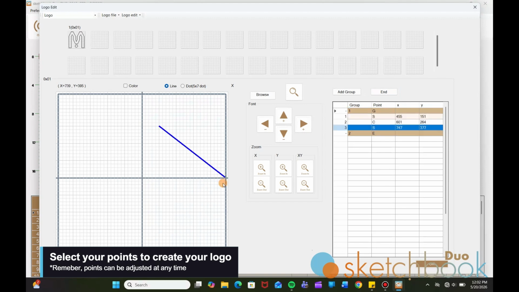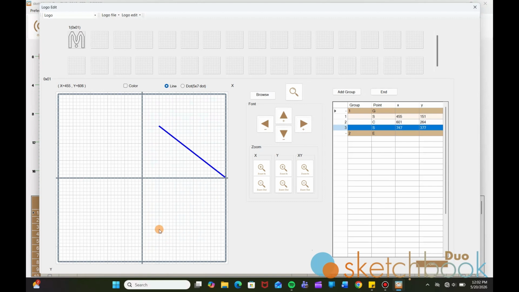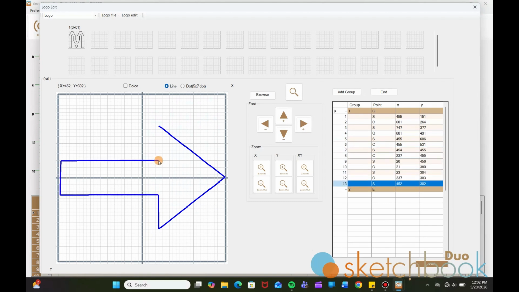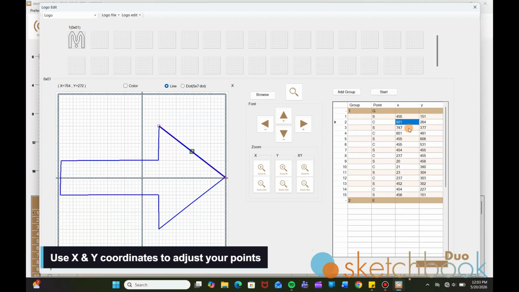As I mentioned, we are creating an arrow, so I'm going to just start by designing a rough draft here. Remember, as you're doing this, you can adjust your points, and we will show you how to do that here soon. Okay, not the best looking arrow, but we'll fix that. To the right of the grid is a listing of the X and Y coordinates for all of your points. We can adjust your points to straighten out the lines. Let's take a minute to sharpen this arrow.